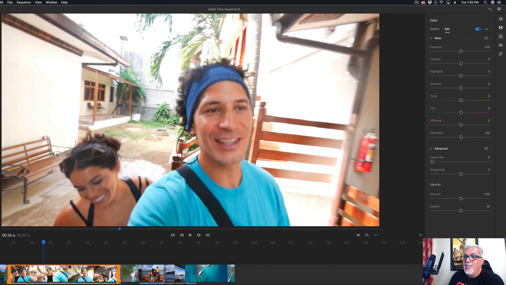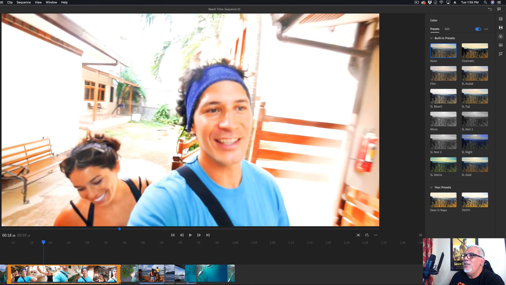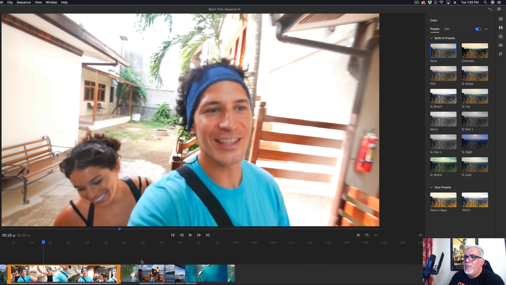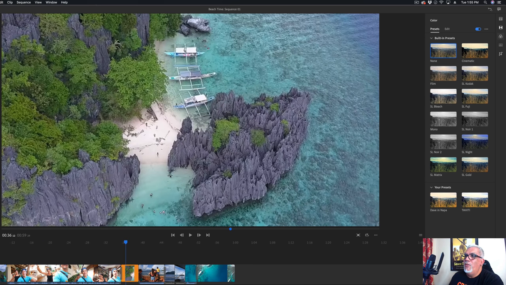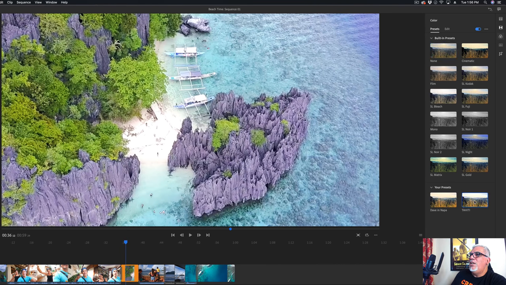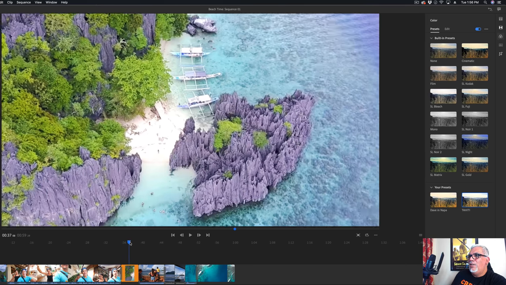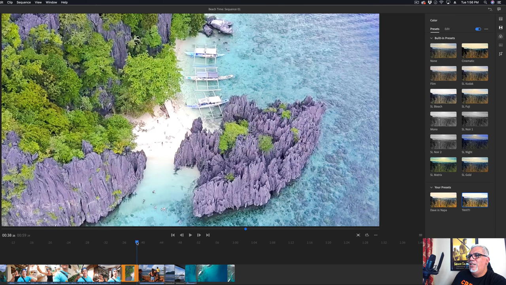Do I wanna add it to this one? I don't know, let's take a look. Do I wanna go to my presets and here's Tahiti? Brightens it up too much, so I'm probably not gonna do that for this one. But let's go to the other footage where we're overhead. Beautiful footage, but very muted. If I do Tahiti on that, you can see it brighten it up a little bit and makes it look gorgeous and exotic.